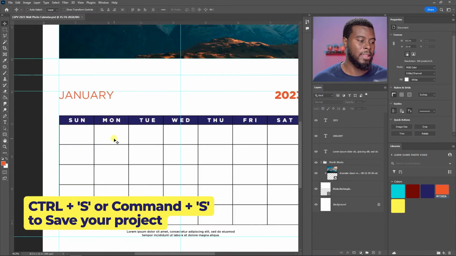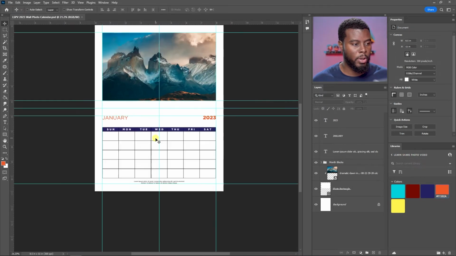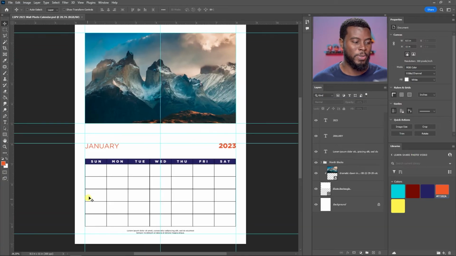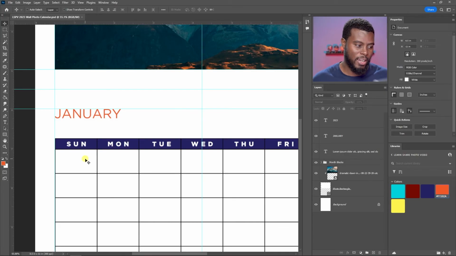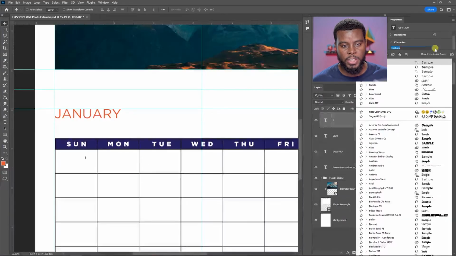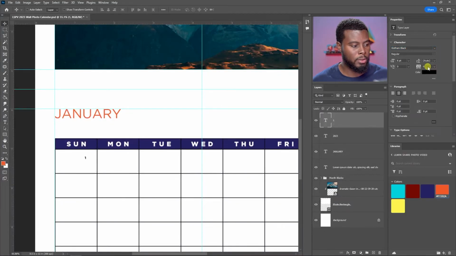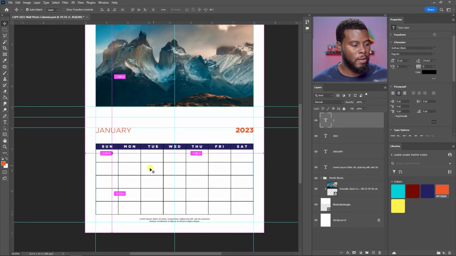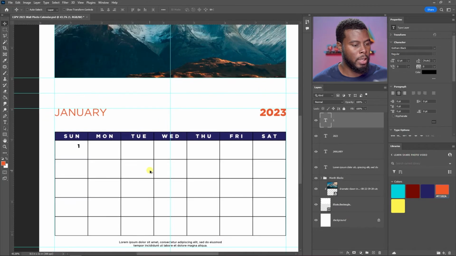Now we add the numbers for our months, or do I leave you guys to do that for yourselves? I'm not going to show you how to do it. Haha. All right, T for our type tool. We're just hitting the numbers now. 1, 2 to 31, right? So let me hit 1. Let's change this to Gotham Black, right? And then let me make it. Do I want it to be that bold?